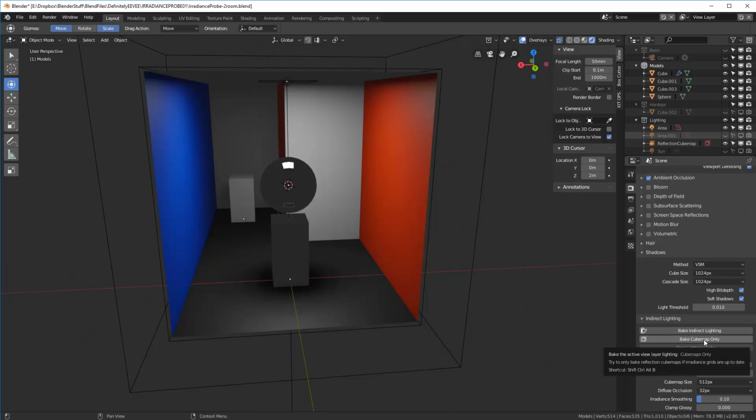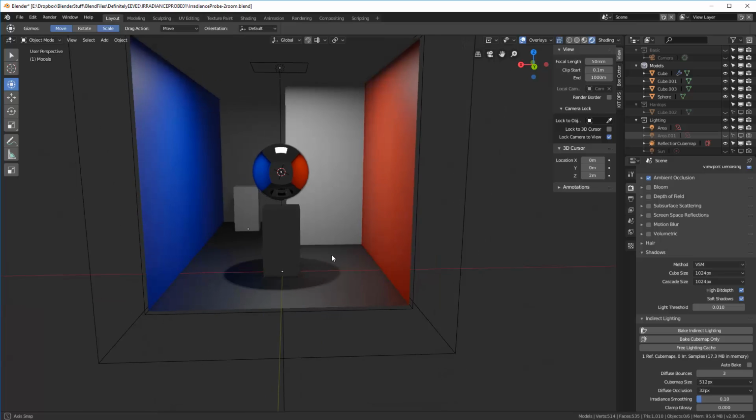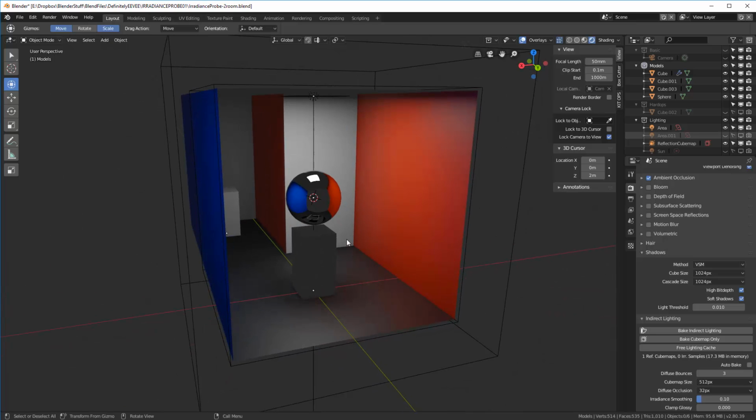If we just bake the cube map only because we don't have any irradiance volumes in here, we'll see that we're going to get a little bit of red in here and a little bit of blue in here. And that's because these surfaces have a little bit of specularity to them. And because of that, they're going to actually reflect light, right? As opposed to this particular case, where we're going to want to add an irradiance volume to this main area, and then we're going to want to extend it into the back.